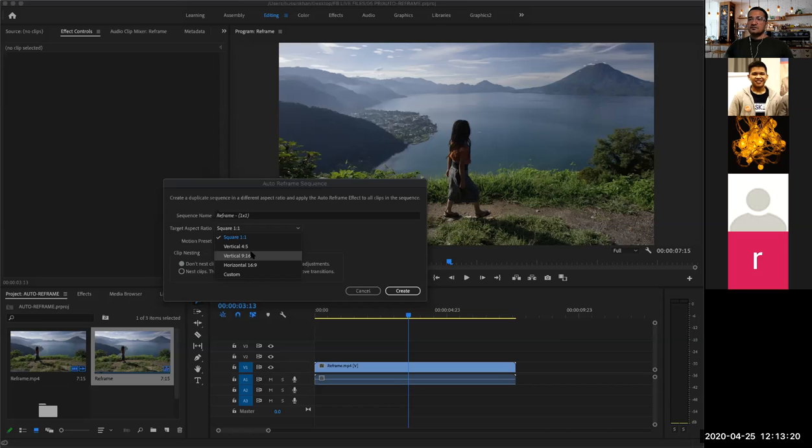Basically, this is 16 by 9. It's a landscape, and if you want to change to a vertical, it's called 9 by 16. That's what it means. So I want to change to 9 by 16 because I want to put it into my TikTok, or I want to put it into Instagram story or whatever. All vertical videos. So I'm going to change to 9 by 16. All right, and let's see whether this happens.